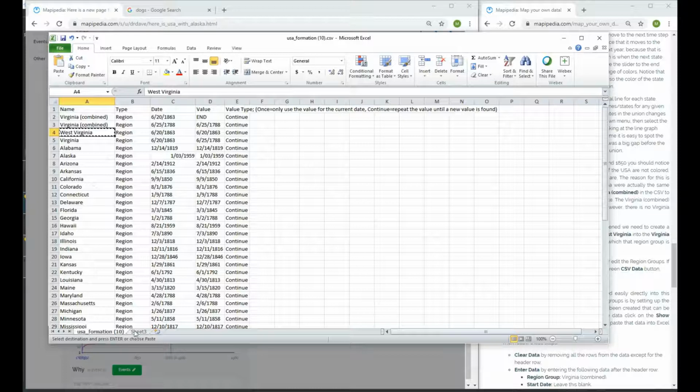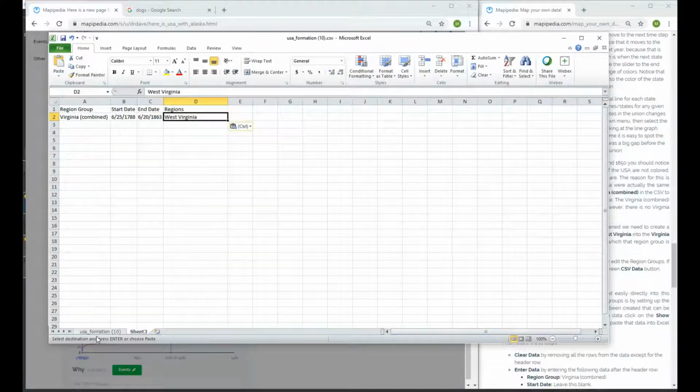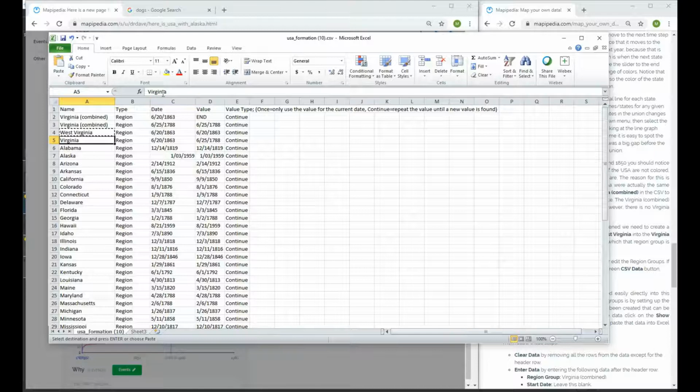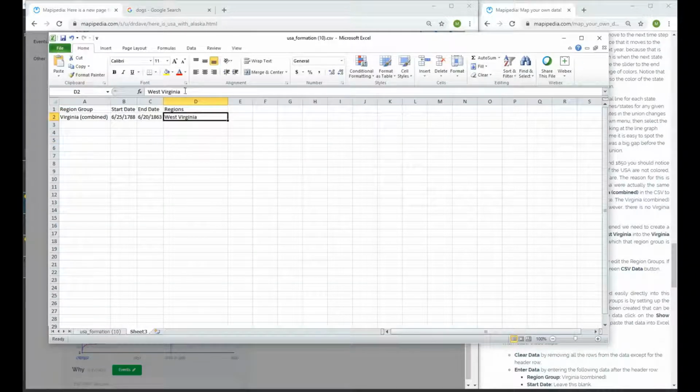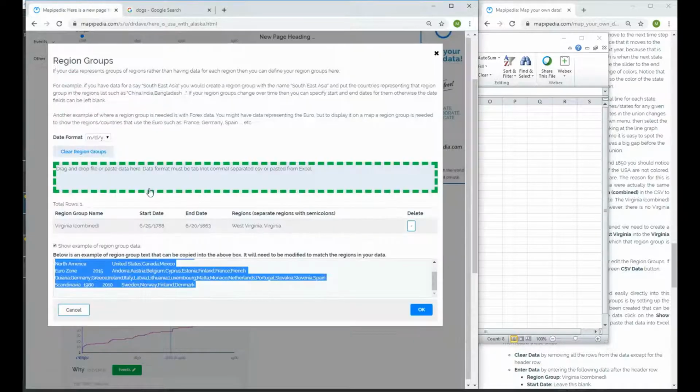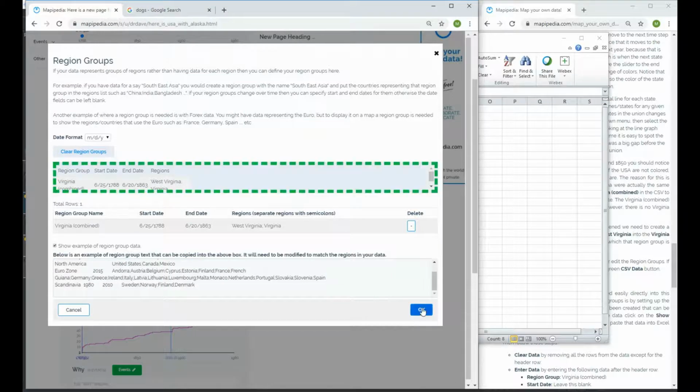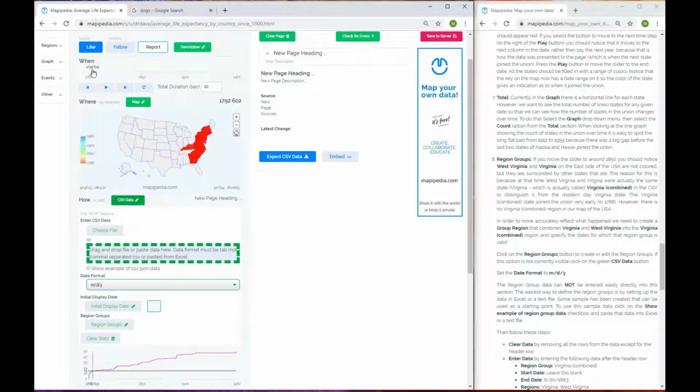The groups that form that region group are West Virginia and Virginia. So these are the regions in the map that need to be combined to form the region group of Virginia combined. Then we can paste this data back into the page. And now let's see if we've got some data in there. Okay, so now we can see that that has turned red after 1788, and they're combined, and then over time that splits into Virginia and West Virginia. So that's how we make a region group.